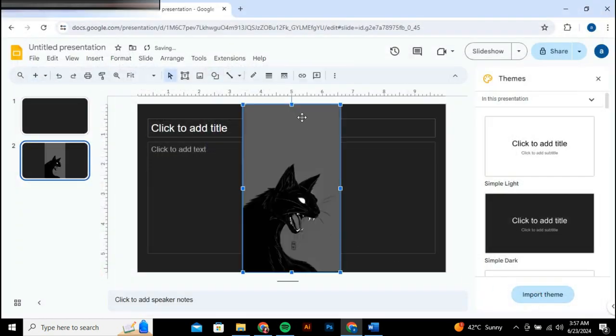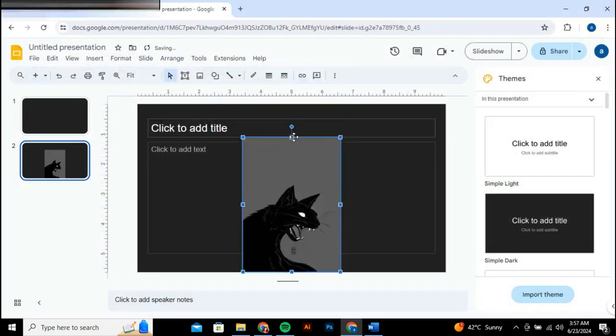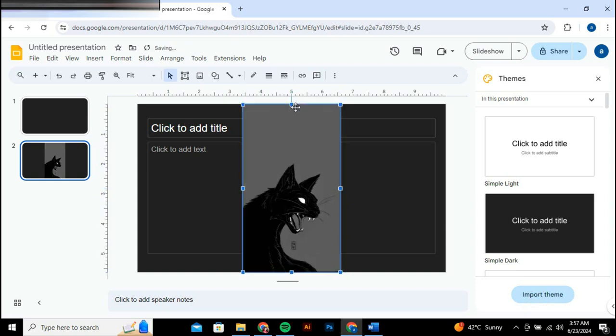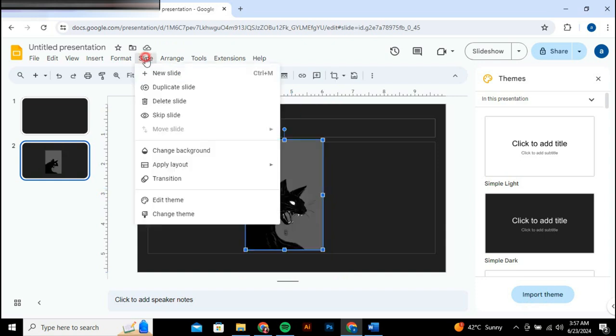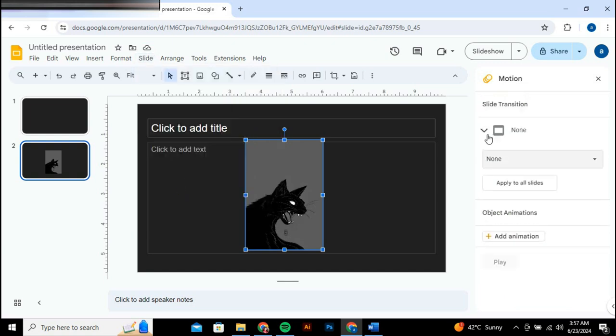After adding your images or other elements, you can animate them to make your presentation more dynamic. Click on the elements you wish to animate. These could be shapes, text boxes, or images. You can select multiple elements if you want them to animate together.